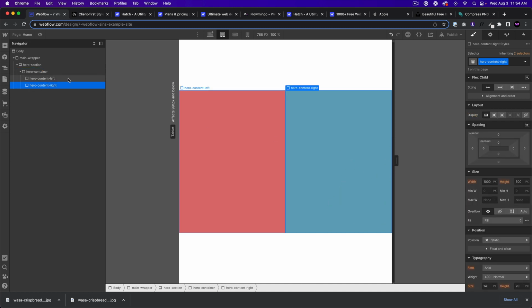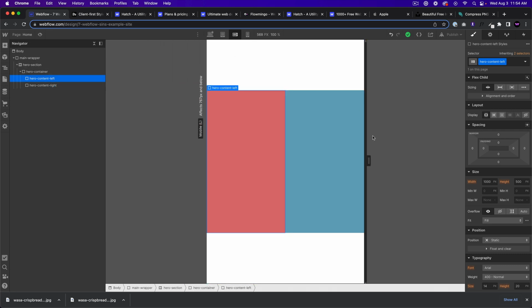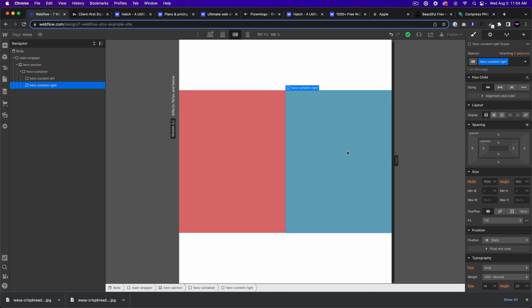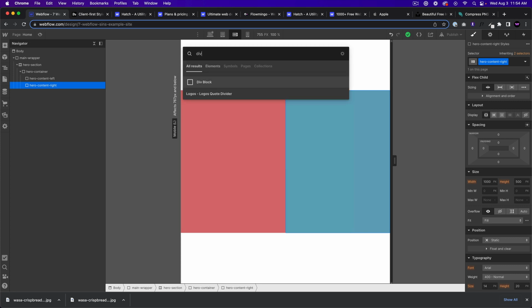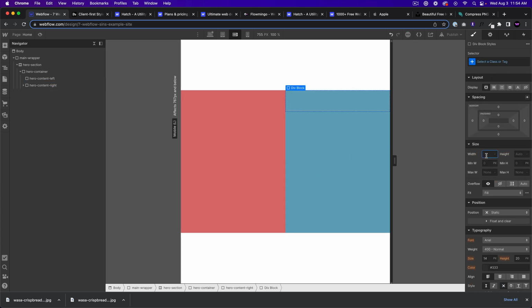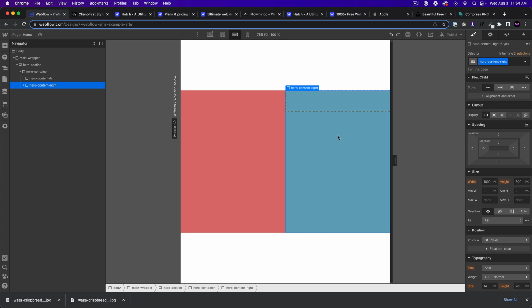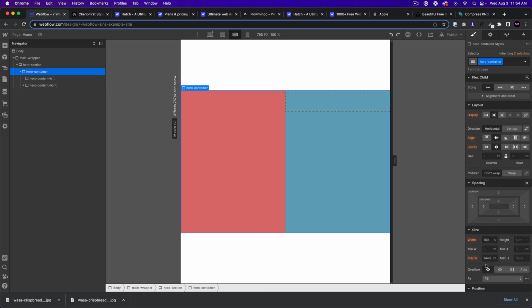All right, we should have some overflow. Let's go to mobile, and yeah, I don't have any overflow here, so let me add a div block in here to try to demonstrate this better. Let me do 1200. Okay, so I think it's because of the max width here. Let me remove the max width on the container. Let me set this to 1000.